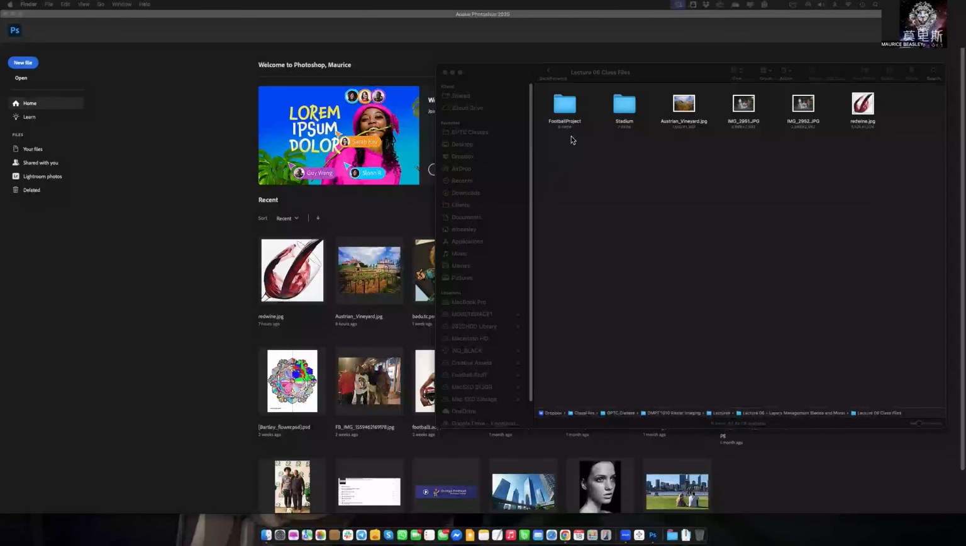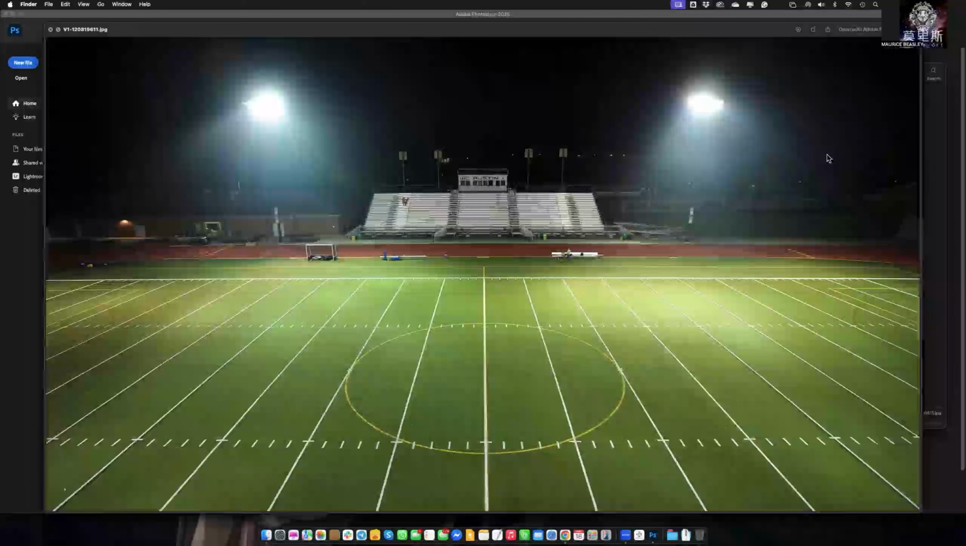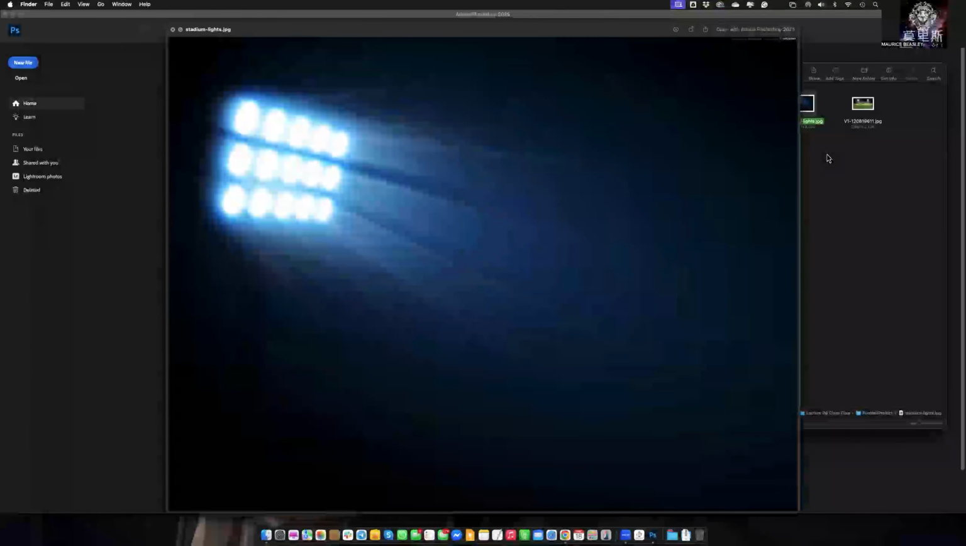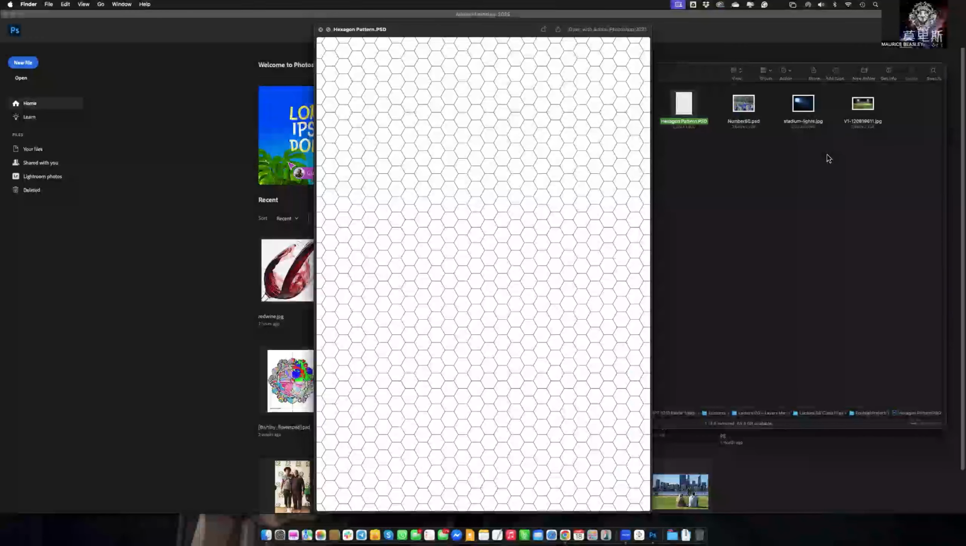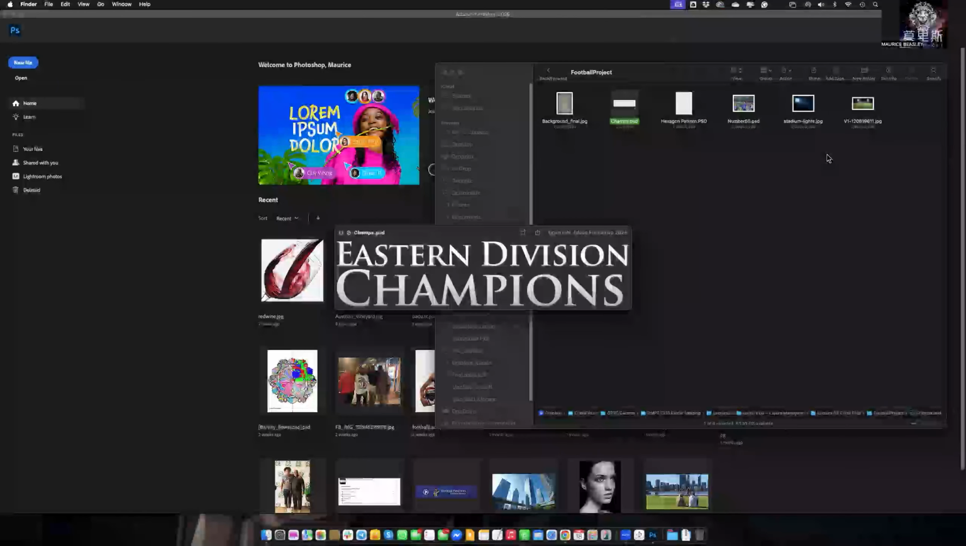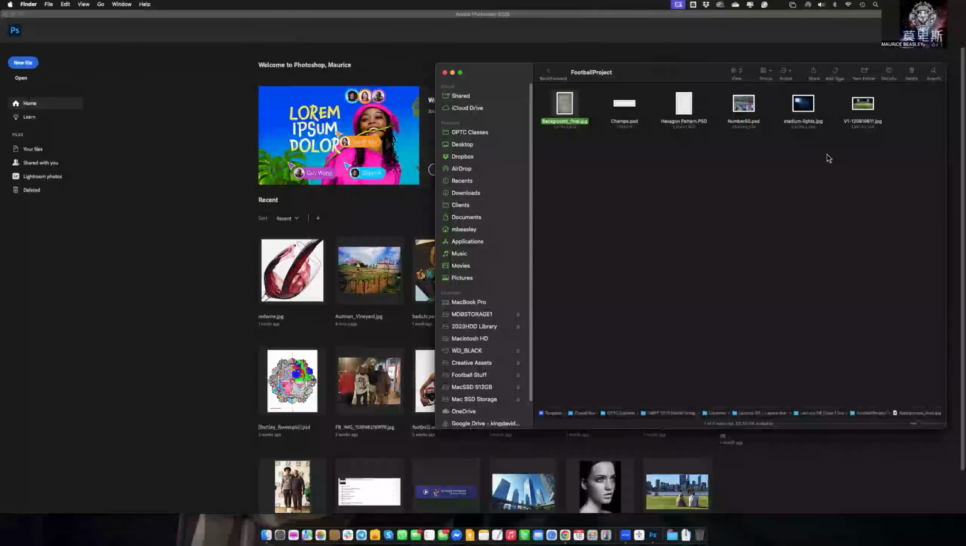I'm going to open a file here in this football project folder. It's a bunch of different files here. If you go and look at them individually, you got a stadium here, probably at a high school. You have a stadium light. You have this picture of this football player here with his arm up. You have this hexagon pattern here. You have Eastern Division champions, and you have this stock image of this texture here. So what is needed is all this stuff needs to be put together to make one cohesive picture.